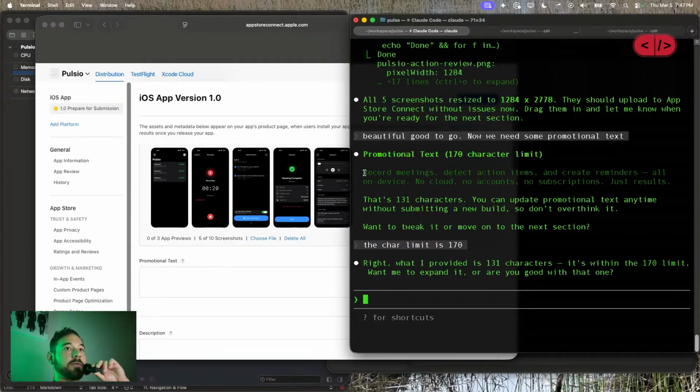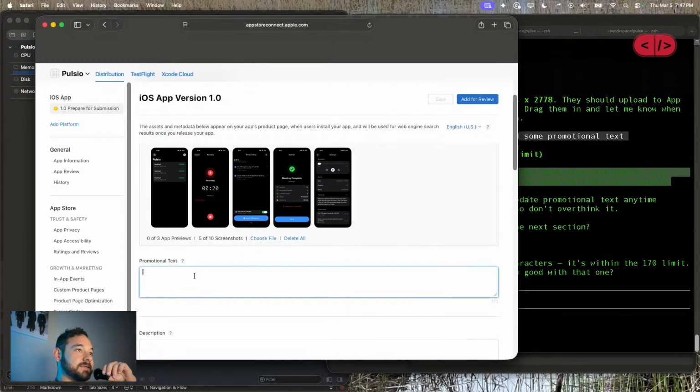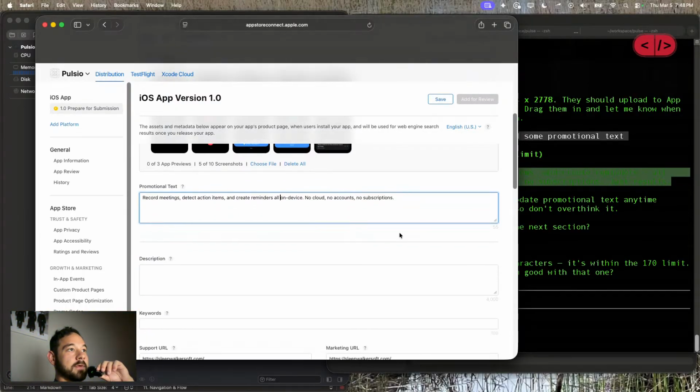Oh, it already gave it to us. Record meetings, detect action items, and create reminders all in one device with, yeah, that's not too great. First of all, we're gonna get rid of this dash here because I really hate that. This last one, I think this should suffice. Record meetings, detect action items, create reminders, all on one device. No cloud, no accounts, no subscriptions. Okay, I think that works. I think that's good enough.